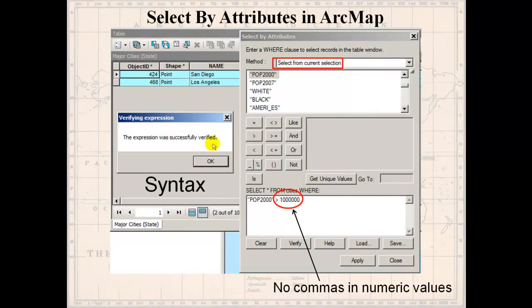One of the ways you can check on the syntax of a query is you can click on this verify button. And if the query seems like something the computer can understand, it will tell you that it was able to successfully verify your query. If you're using improper syntax, it'll give you a different answer.